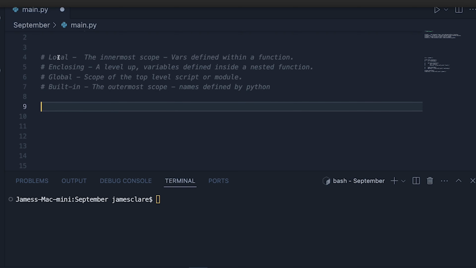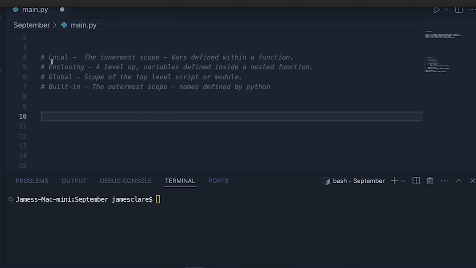So one more time, we go from local, enclosing, global, and built-in. The best way in my view of understanding this is to go through local, enclosing, and global, starting from the very bottom and working forward. So let's go ahead and try that.